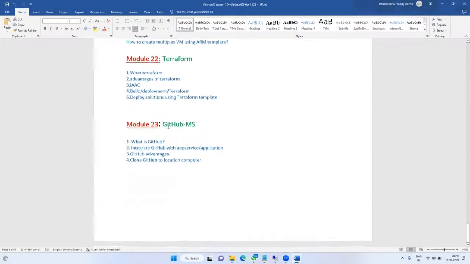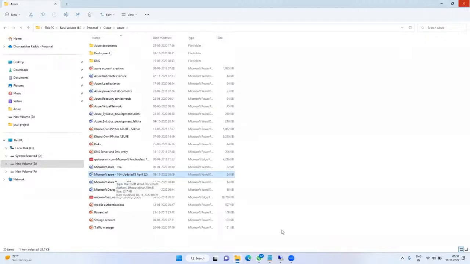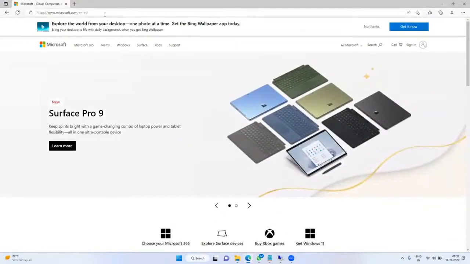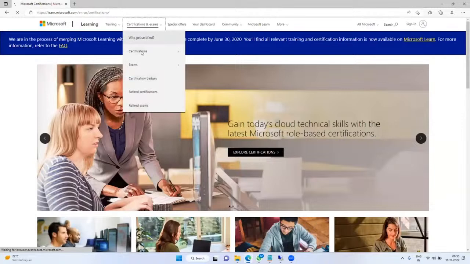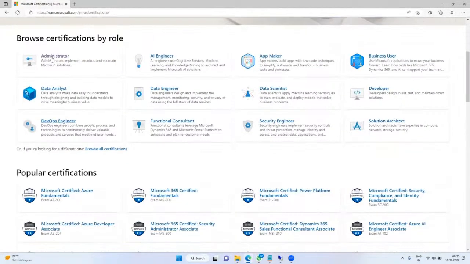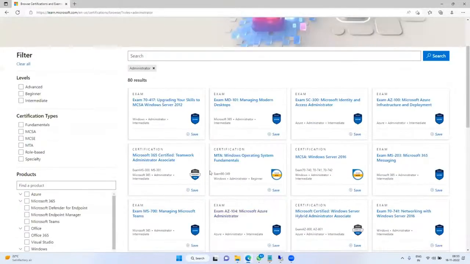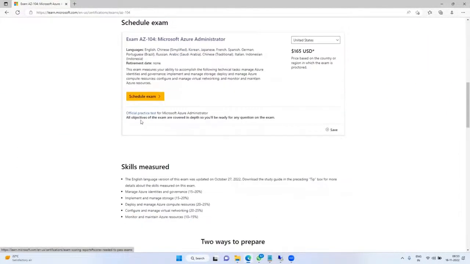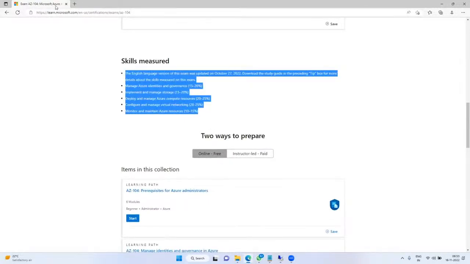Next, module 23 is GitHub. What is GitHub? How to use GitHub, and how to maintain our project source code, that we'll see in module 23. These are all about the AZ-104 syllabus. If you have any queries, you can go to microsoft.com and navigate to learning, administration. These are all the syllabus, skills measured. Okay, right, fine.